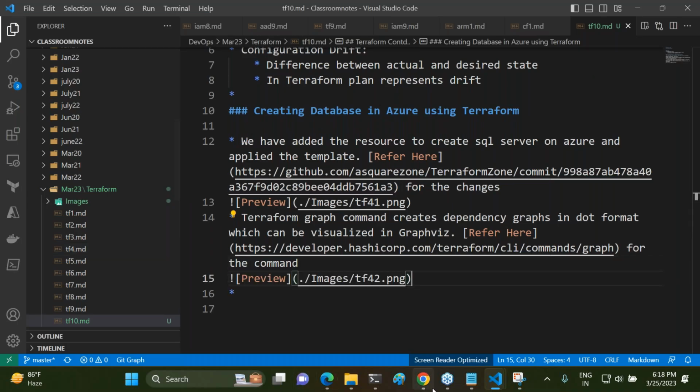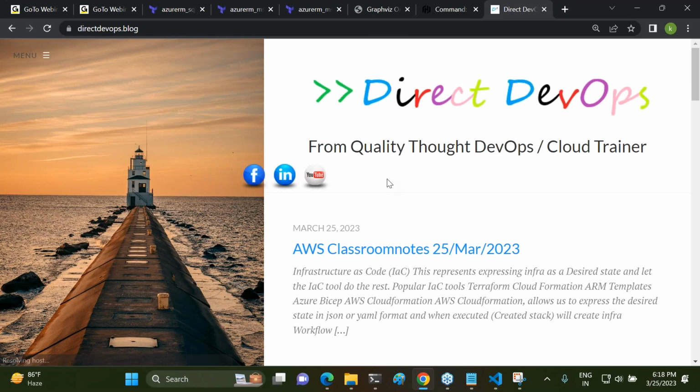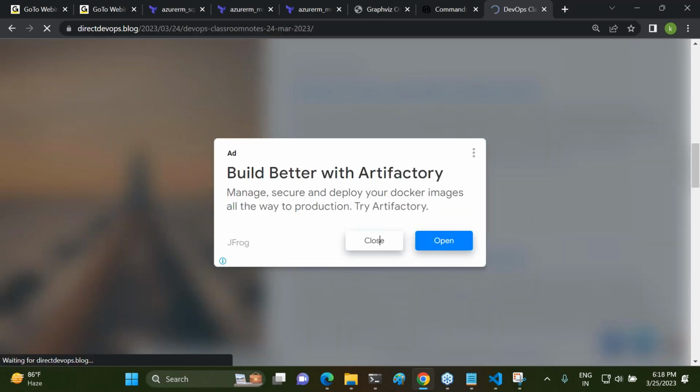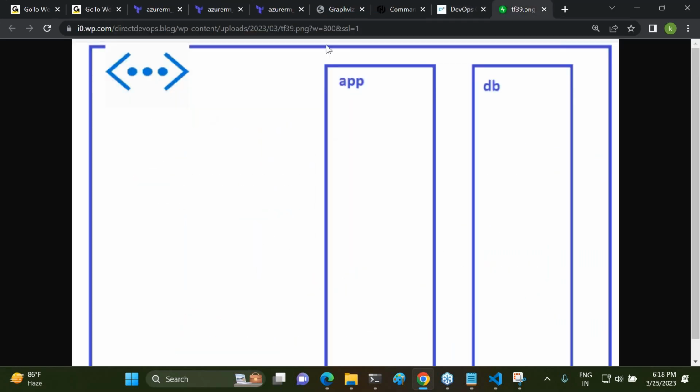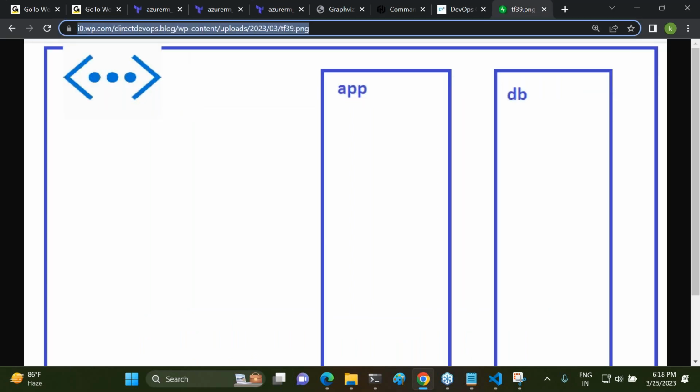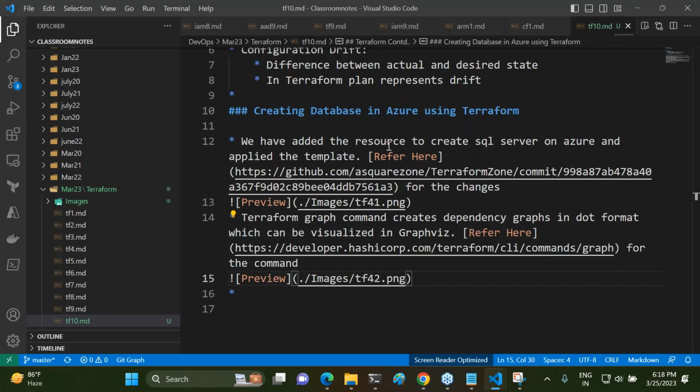Okay, sir. So let us go back to what we were discussing in the last class. In the last class, our discussion was I wanted to create a database in here, right? Now I want a virtual machine also in the app subnet, but my database is still not in the DB subnet, or there is no endpoint. I'll add that at the last for both AWS and Azure. So for now, what we will do is create virtual machines in Azure using Terraform.